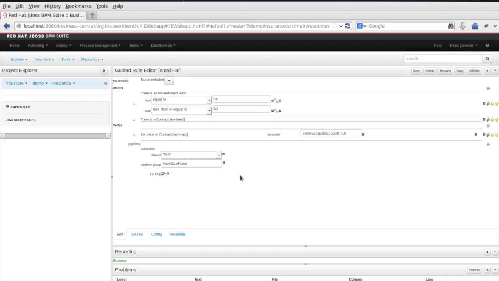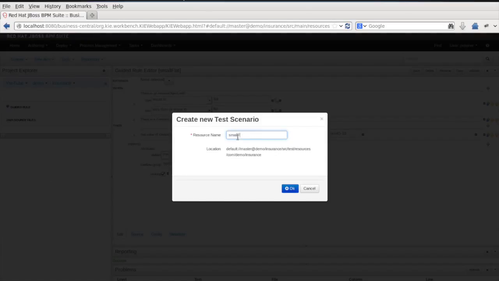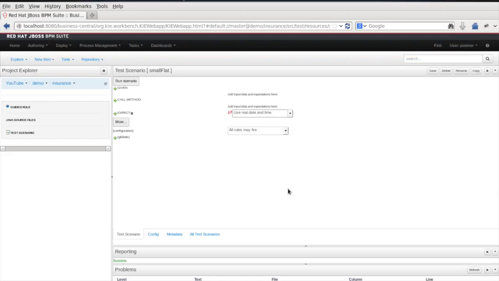And the next thing we'll do is create a simple test scenario to test this rule. So we'll again go into new item, test scenario, and the test scenario is for the small flat rule, so we'll call this scenario the same as we call the rule, but that is up to you how you want to do it. Go on OK.